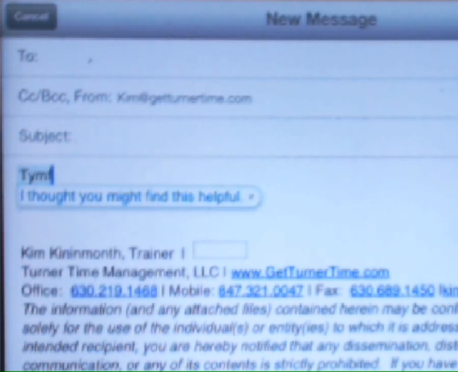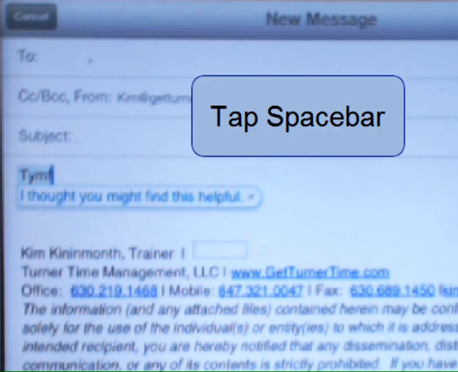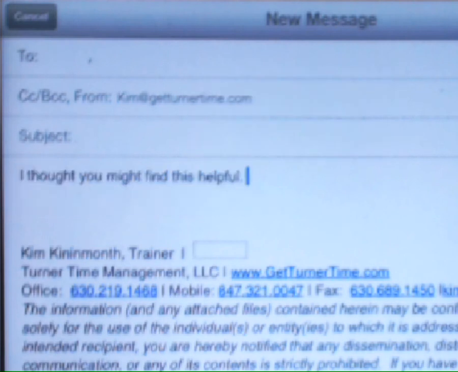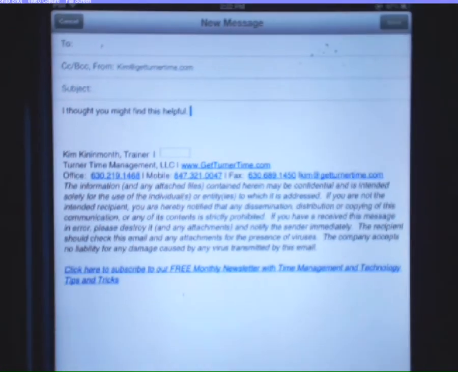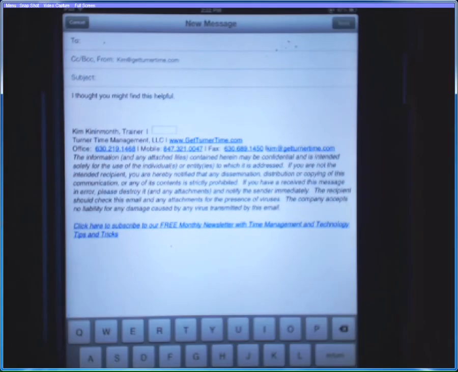And you can see that the iPad uses the autocorrect function to display the phrase that you typed. And if I hit the spacebar, it's going to insert that phrase. Creating text shortcuts can definitely help save you time when working with your iPad.